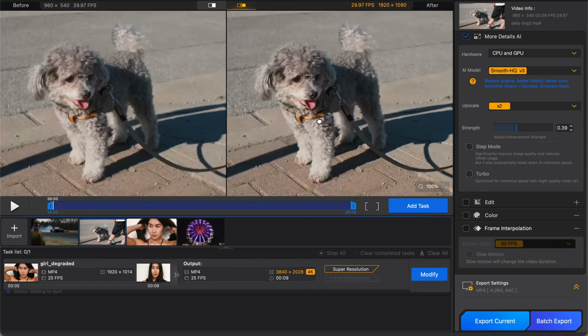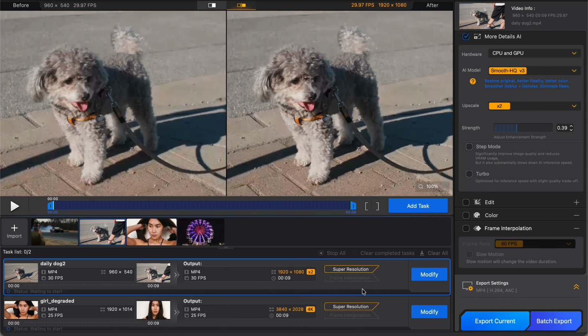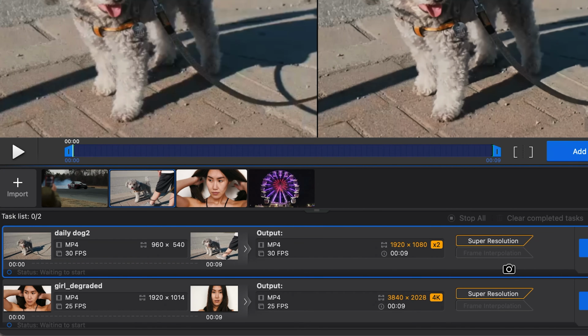After confirming the settings, I'll add the second clip to the task queue. Both files now appear at the bottom, and each one keeps the model and resolution selected specifically for that video.